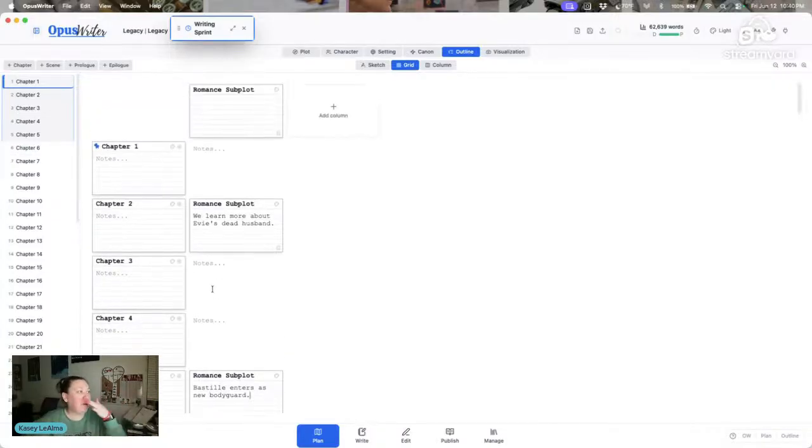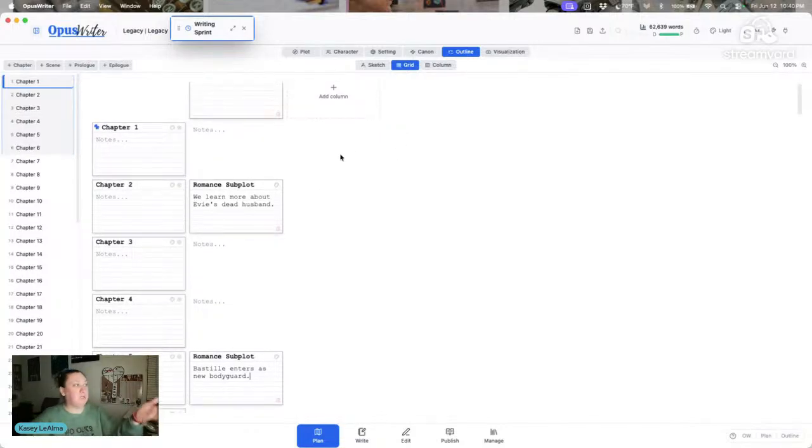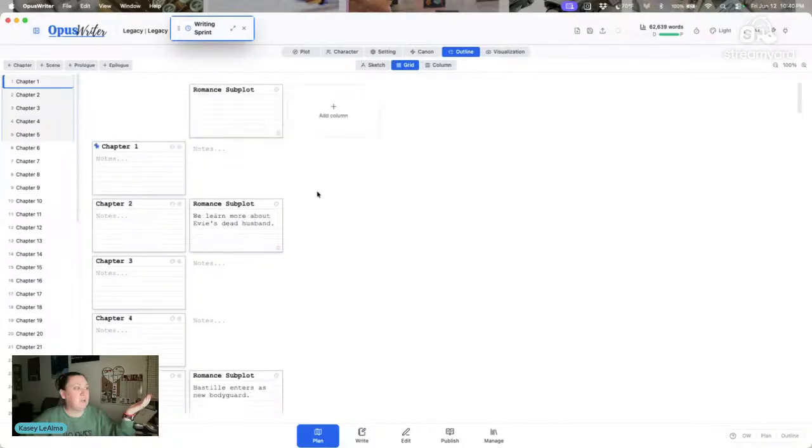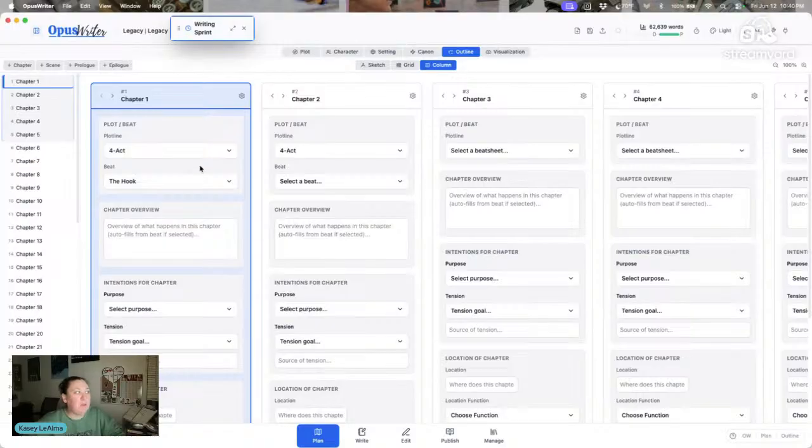And so that's kind of how you do this grid. And then I don't know how many you can have, but probably an unlimited number of columns. And then you just go down and put in all the information. And so if you're a heavy plotter, this is really cool. And then it has this column, and then you can go in.